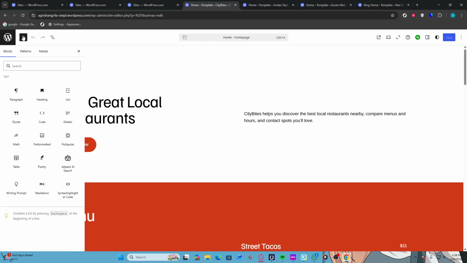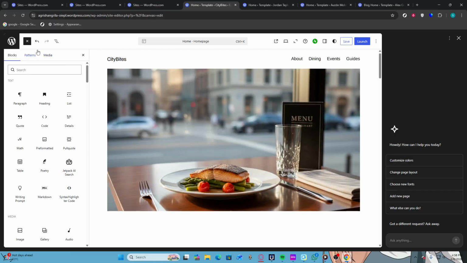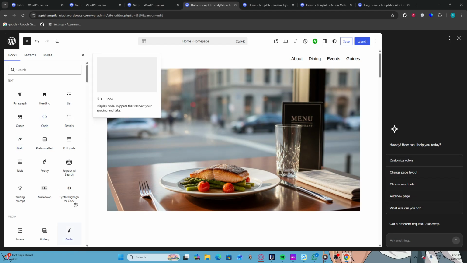Next, find and click on the plus icon. This icon is usually located in the area where you can add new content or features to your site. After you click this icon, a menu will appear presenting various options for adding elements to your site.